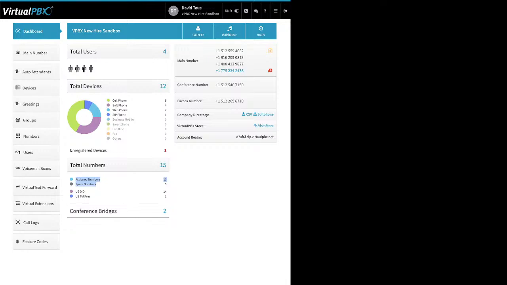Here I have a breakdown of assigned numbers and spare numbers. Right? Assigned number means that's the number I'm using. People can dial it, speak to a person, leave a voicemail, send a fax, join a conference. Spare number just means I'm not using it right now.